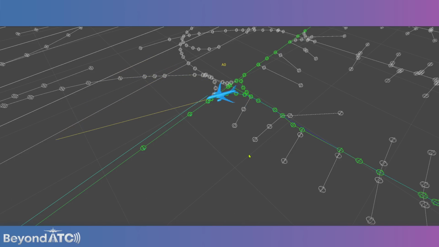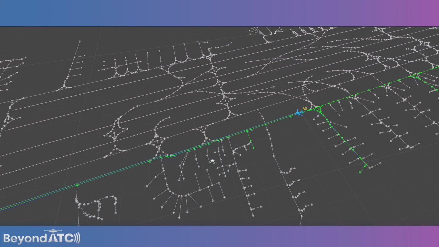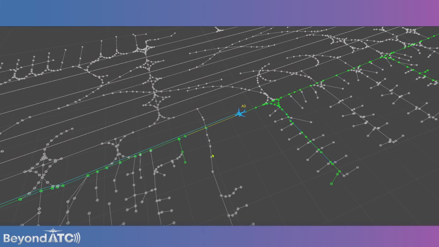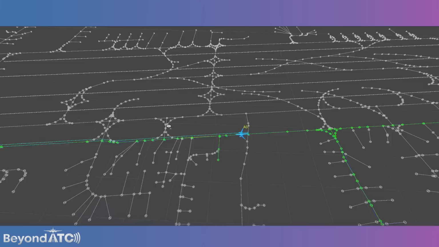So we put a large amount of work into making sure that the plane slows down around corners, that they turn correctly, that they do all the things that they need to do to get where they're trying to go in a realistic way. Because again, keep in mind, none of this is being done by the sim. This is all being done by us. So we're completely recreating how airplanes work, how they fly, how they move. This is BeyondATC's custom injector in every sense.